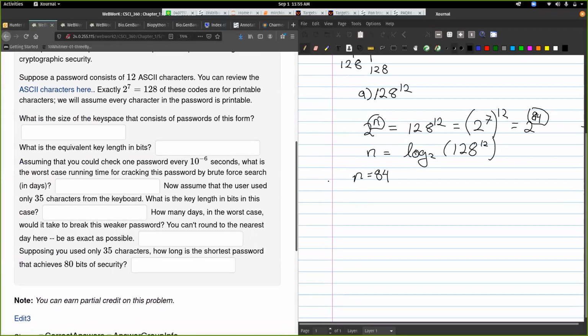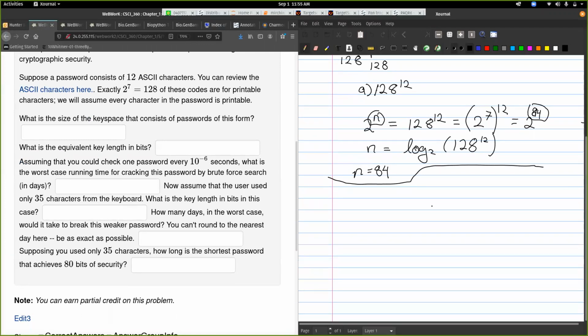So now this is a really important question to be able to answer if you're evaluating cryptographic security. Assuming that you could check one password every 10 to the negative 6 seconds, it's going to be helpful to translate that into the number of passwords per second that you can check. So how many passwords can you check per second here under this assumption? You could check one password every 1/1,000,000th of a second, 1 microsecond.